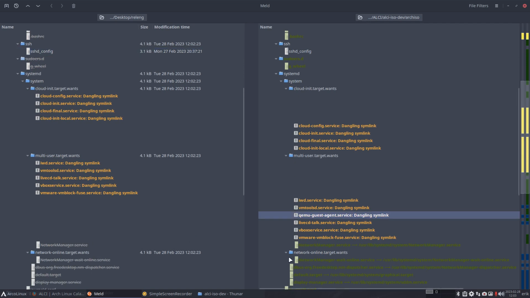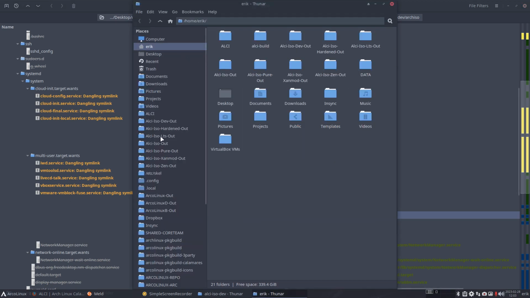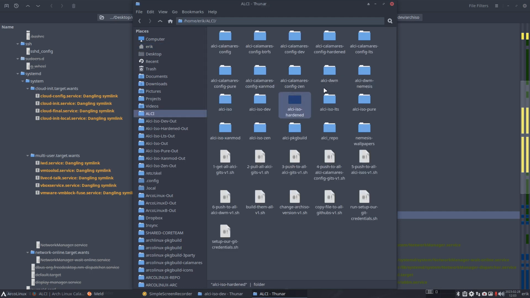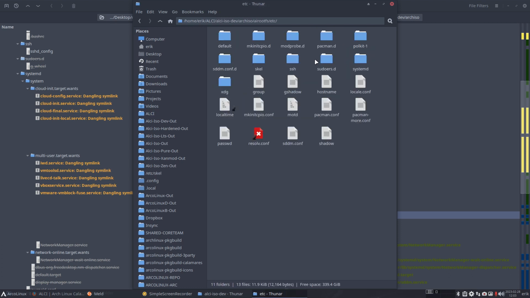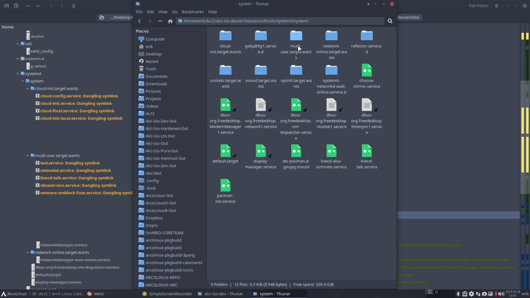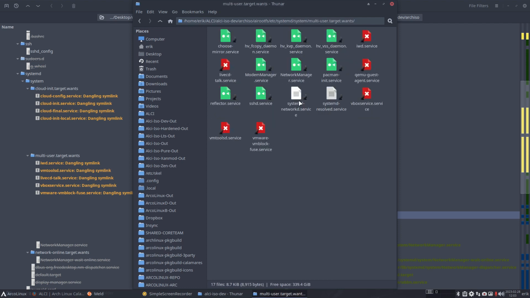There's one less. Thank God. So we decided in ArcoLinux already to get rid of it. QEMU guest agent service is gone here. This means I need to go to ALCI. I need to go to the dev version, to archiso, this one, that one, systemd, system, multi-user target, and QEMU. This one is gone.